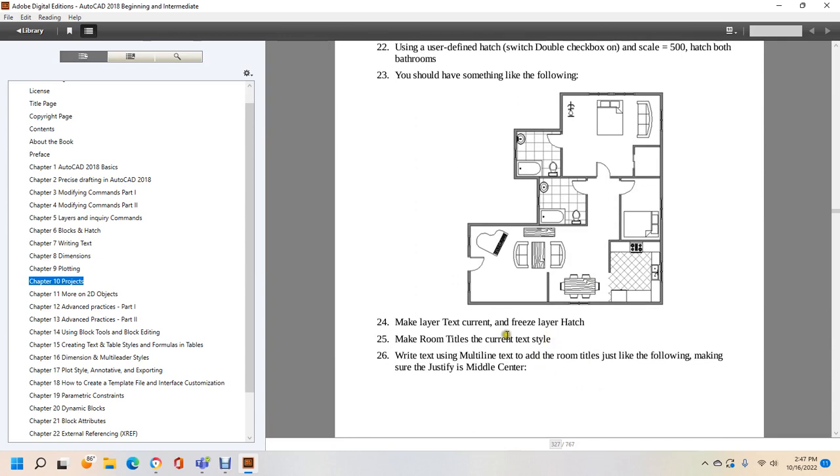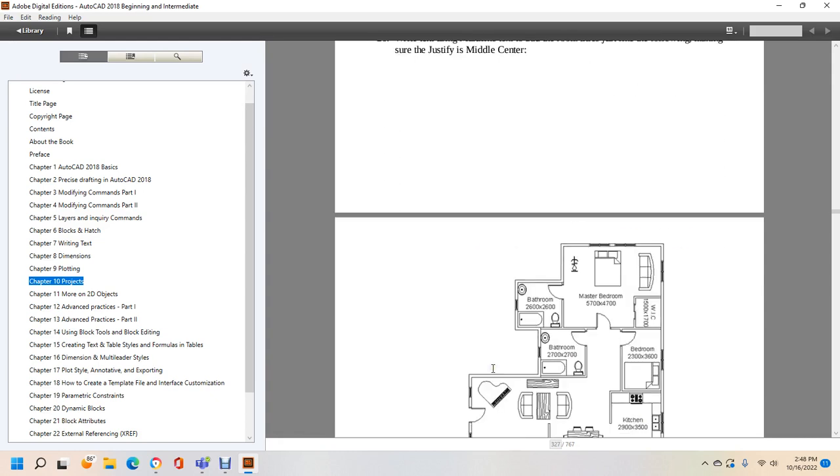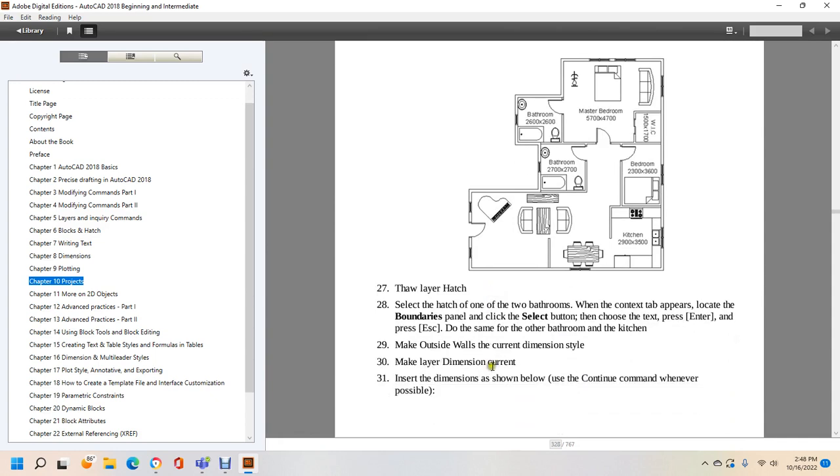Make layer text current with freeze layer hatch. Make the room titles with the current text style. Use the multiline text for the room text. Just follow the instructions, making it justify middle center. With all the layer hatch sketch.